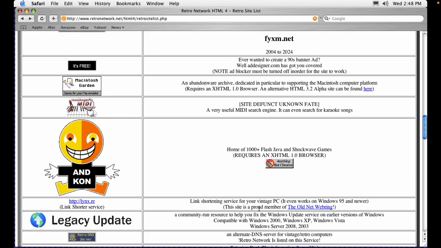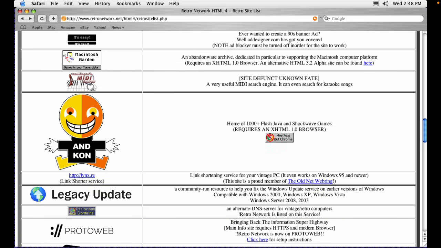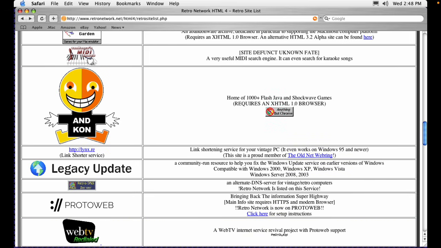This site is a proud member of a community-run resource to help you fix the Windows Update service on earlier versions of Windows. An alternate DNS server for vintage retro computers. Main info site requires HTTPS in modern browser. Bringing back the information superhighway.